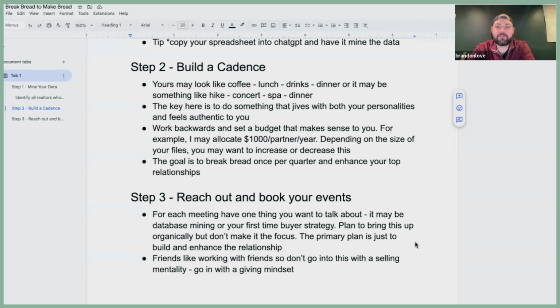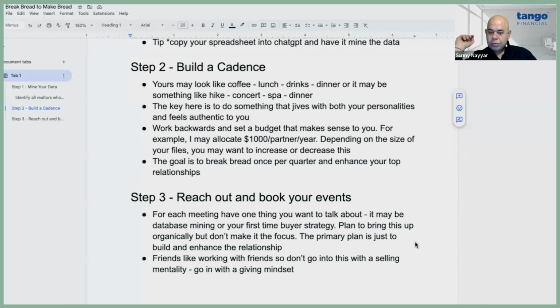It just makes you more efficient. But yeah, if you're not doing it, even try it with two realtors to start, and you'll see the results fairly quickly. How often do you actually book the meetings?